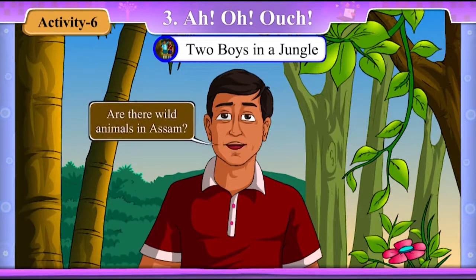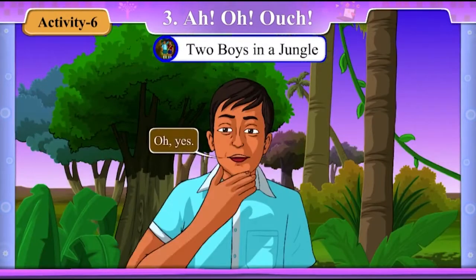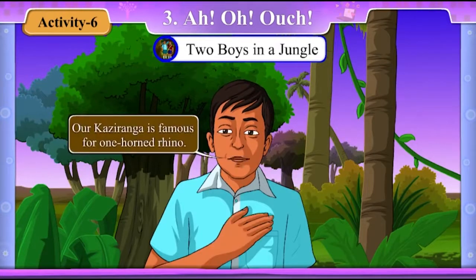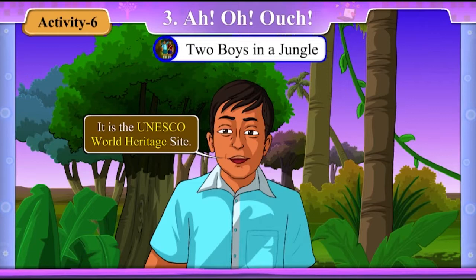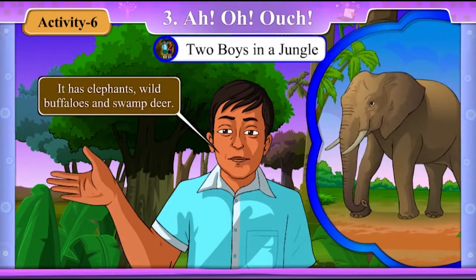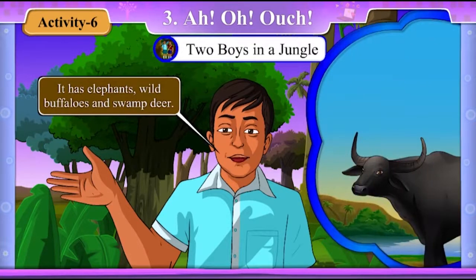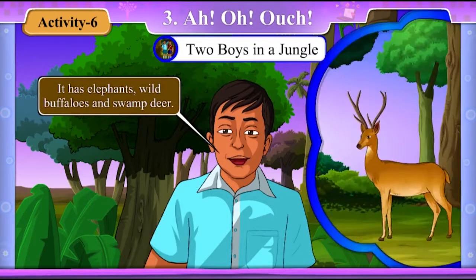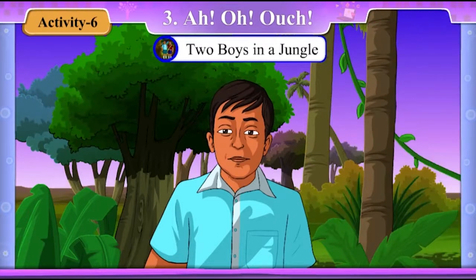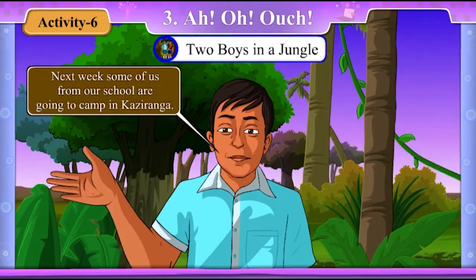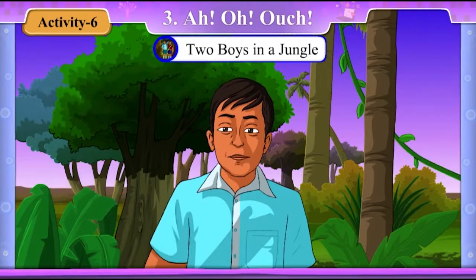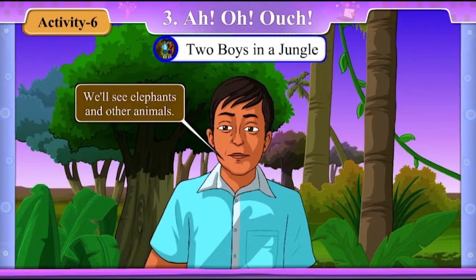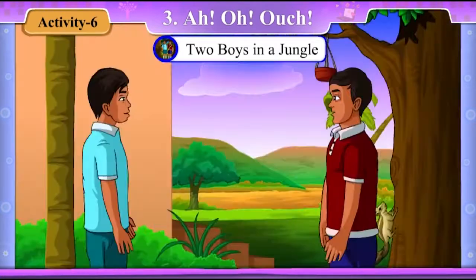Are there wild animals in Assam? Oh yes. Our Kaziranga is famous for one-horned rhino. It is the UNESCO World Heritage Site. It has elephants, wild buffaloes, and swamp deer. Next week, some of us from our school are going to camp in Kaziranga. We will see elephants and other animals.